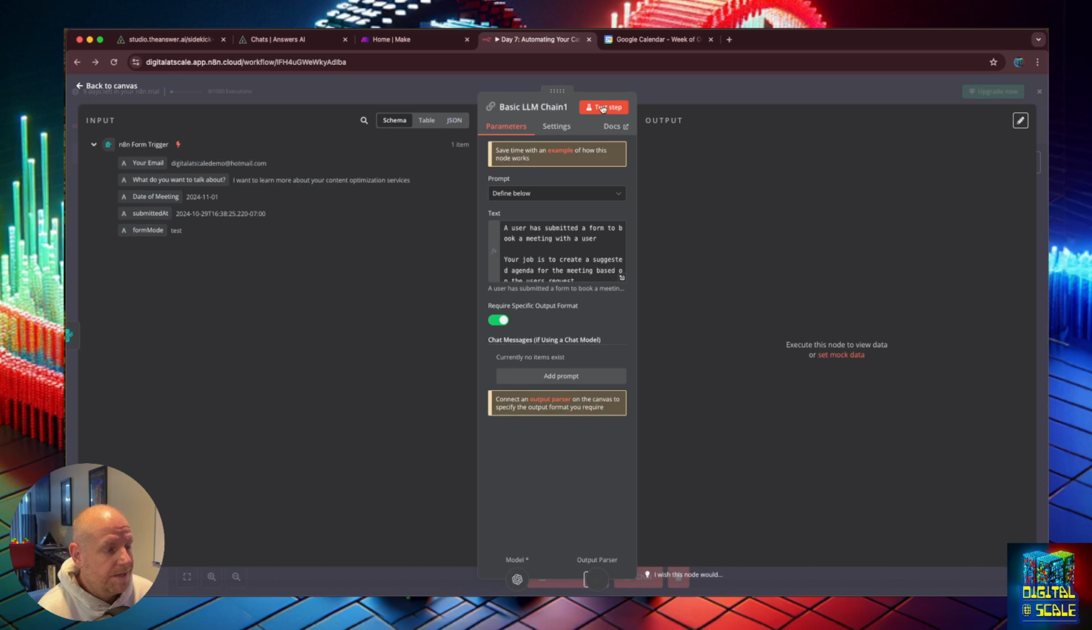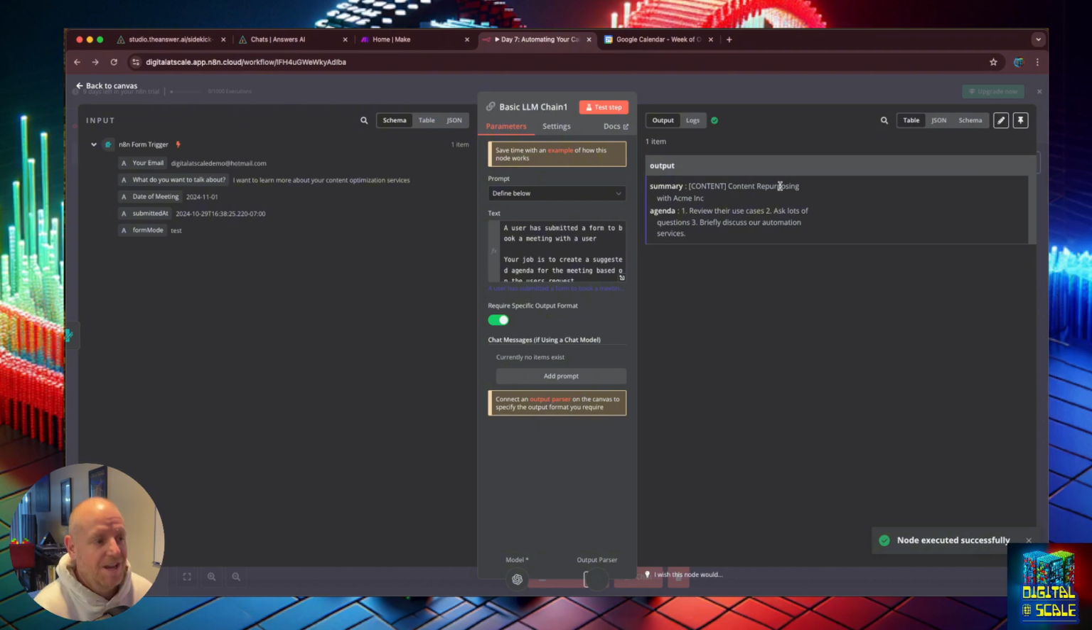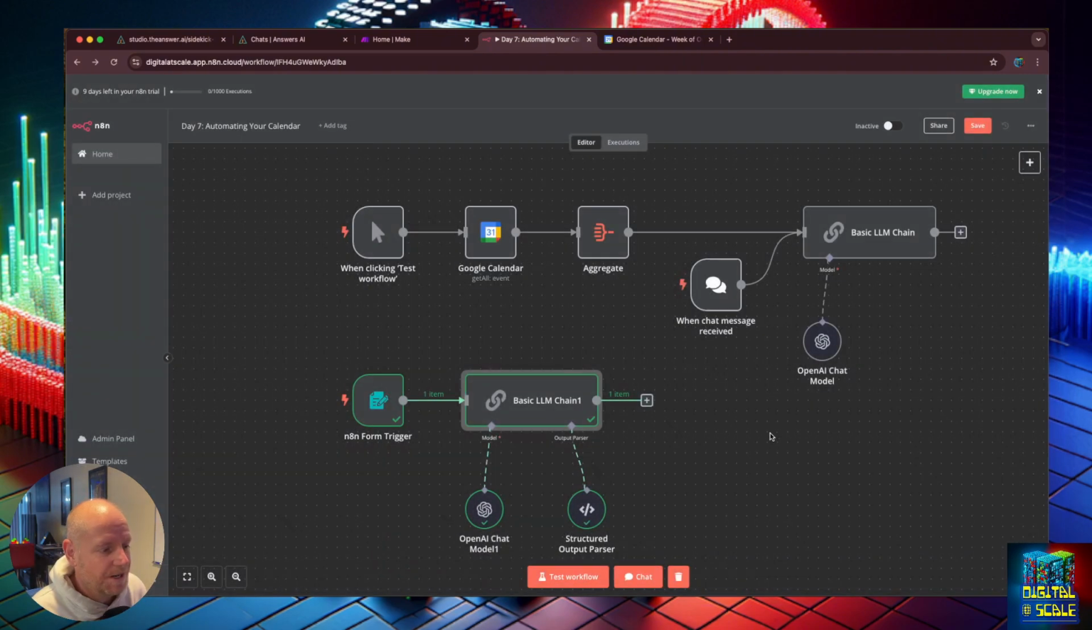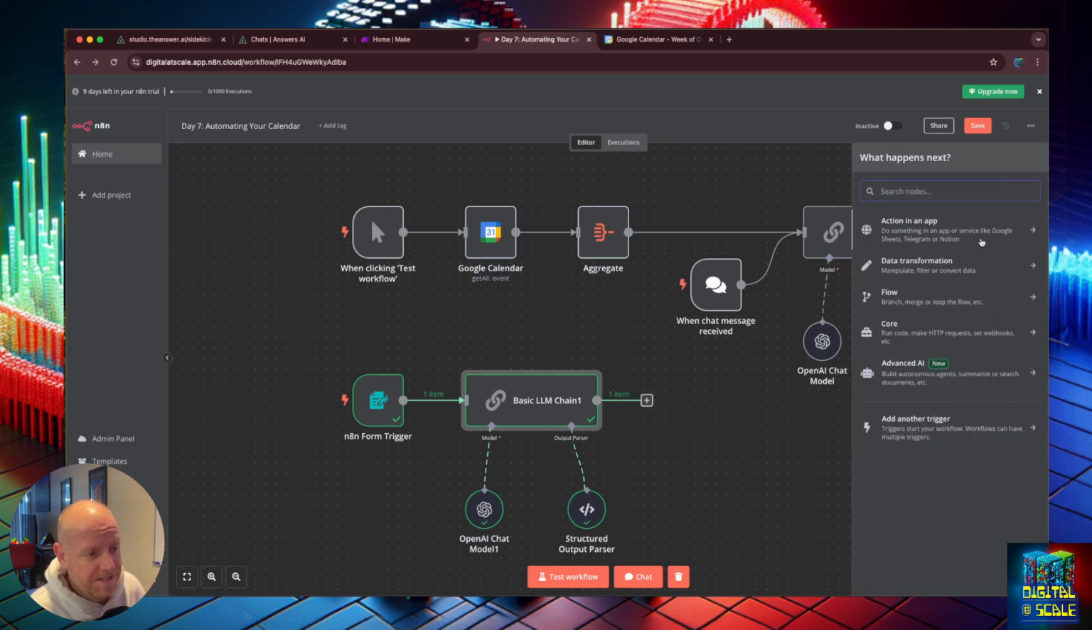Now, what I can do here is test this step. So we're going to go ahead and hit test step. Great. Look at this. We have our summary, content repurposing with Acme, and the agenda. It actually gave me the exact output that I had in there. There's some more prompting we could do, but that can kind of get us to where we want to go, which is actually creating the event in Gmail.